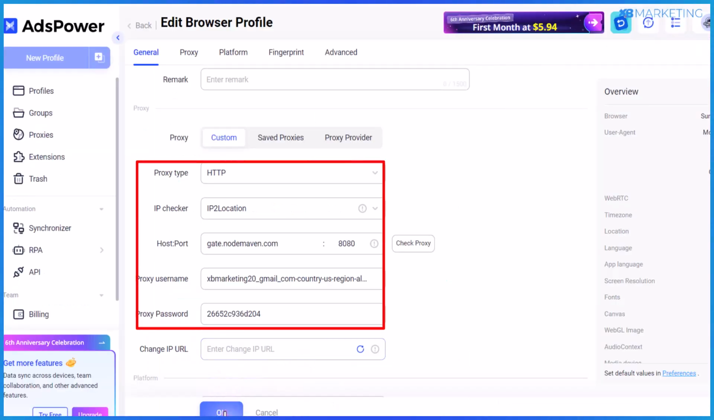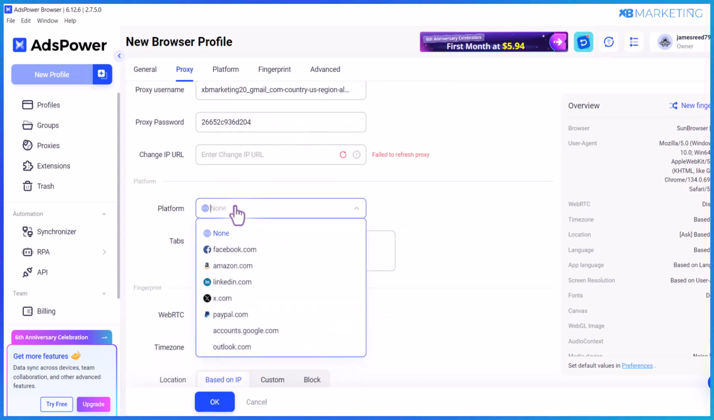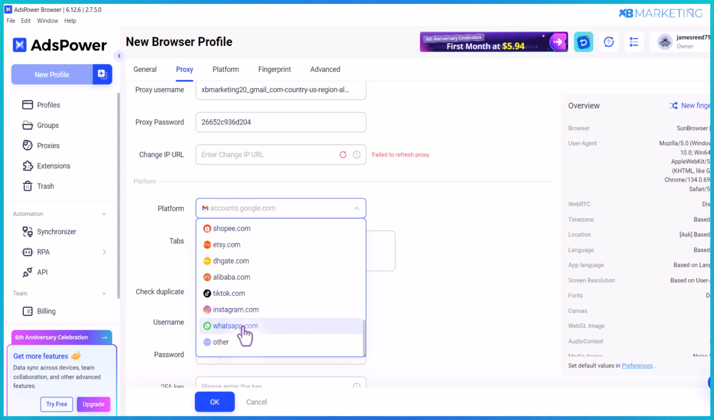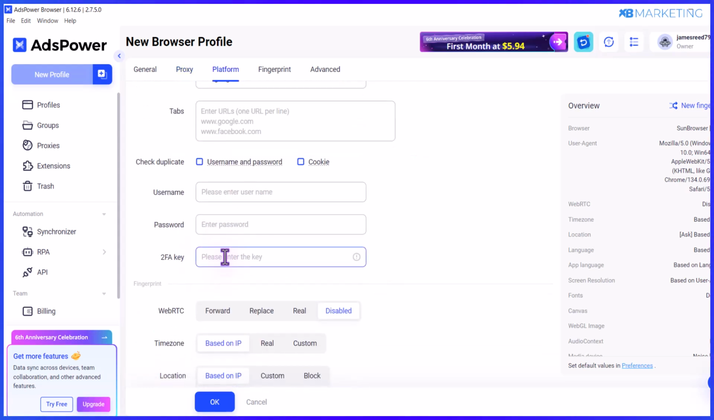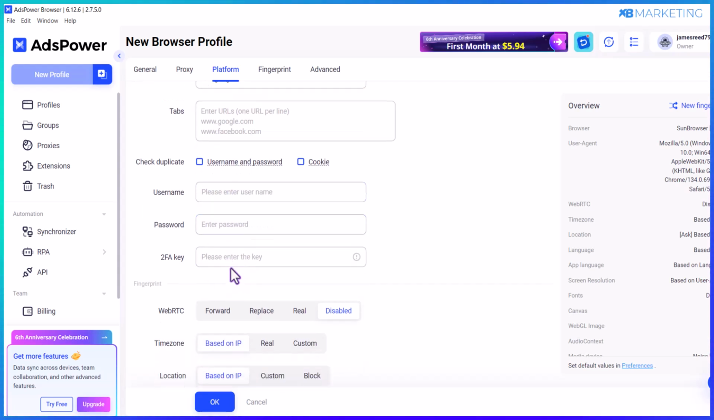So once you enter the details like this, all you need to do from here is come over to platform. Here you want to select your target platform, which you will be managing on this profile. Since we are using Google Ads, as you can see, it's not available on this list, and that is not a problem at all. You can come over to these orders and type in ads.google.com or whatever website you're working with. And here you can then enter your login details to your account. You can skip this part if you don't want to do this right now.